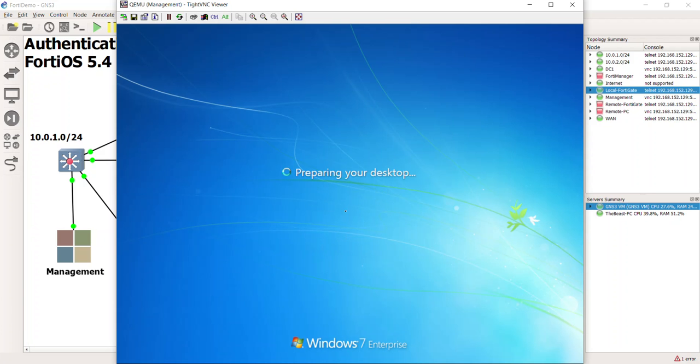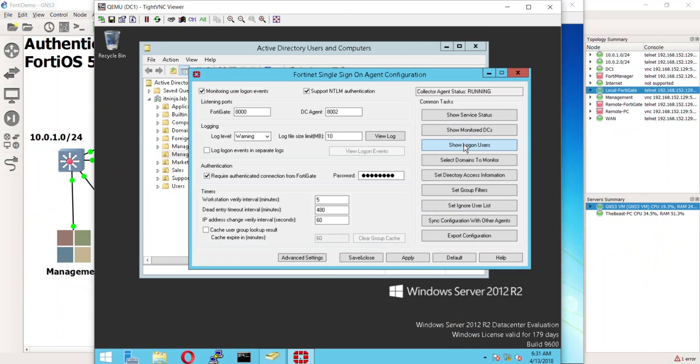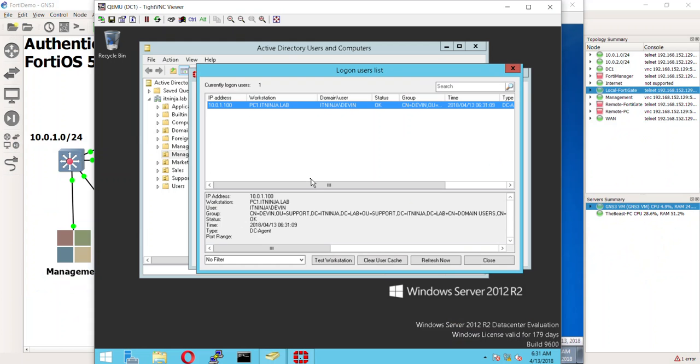So technically, that was a login event. So let's go ahead and see if it's actually collecting our users. So here we are. Let's go back to our domain controller. All right, let's see, show logged in users. And who is there? Well, hot dog. Workstation is PC1 itninja.lab with IP address 10.0.1, right?